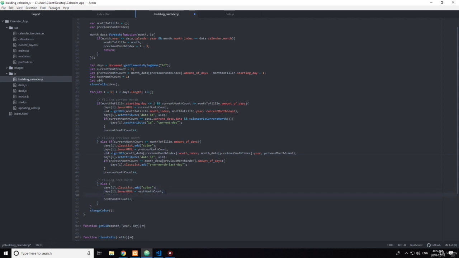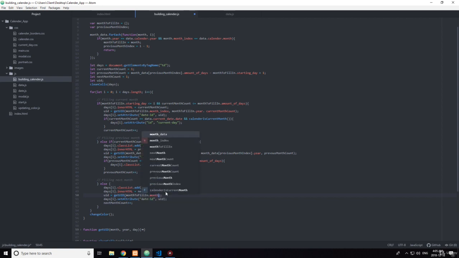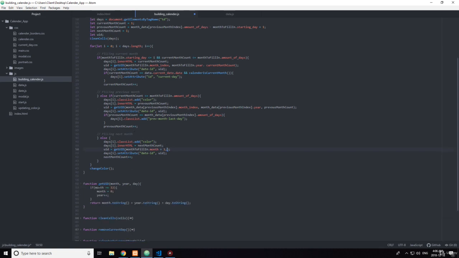And down here, very similar, UID is equal to getUID, monthToFillIn.monthIndex plus 1. So the reason why I'm saying if it's equal to 12 is because if the current month is 11, then this will set it to 12. So when this is being run with the first value of 12, it will set it to 0 and then increase the year. So that's what that's doing right there.